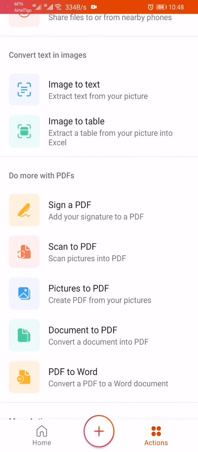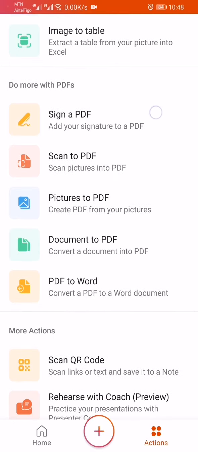You can convert image to text, image to table for Excel. You can sign a PDF. You can scan to PDF, and that is what we want to do in this case. If you have already taken pictures, you can do pictures to PDF.